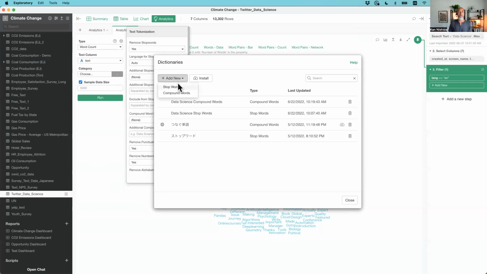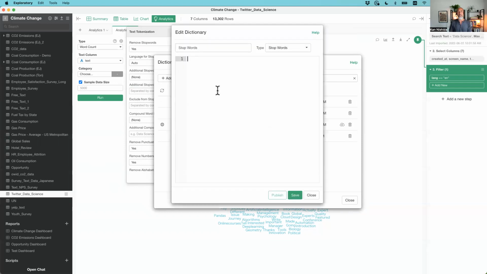Okay, so let's create a stop word dictionary. All it does is give me a blank text editor. Then I can just start typing, listing all those stop words, separated by the enter key, a new line. So that means data, then new line, and then science. So you can start adding those. Let's say you have 50 stop words, that means you're gonna have 50 rows.